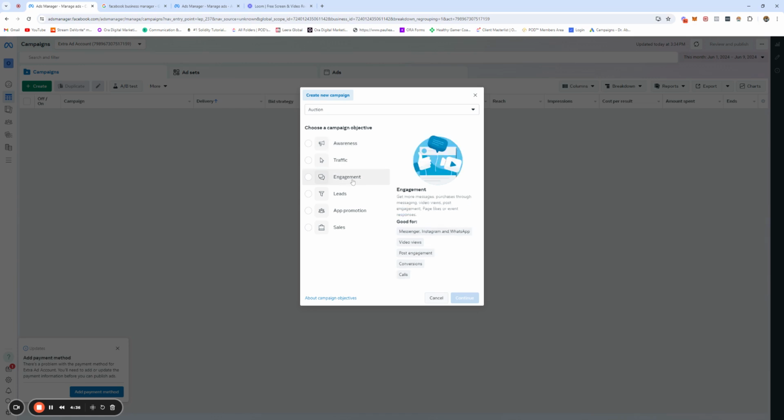The others that you can run is engagement, so just getting more messages through messaging, video views. So this focuses more on the likes and all that.